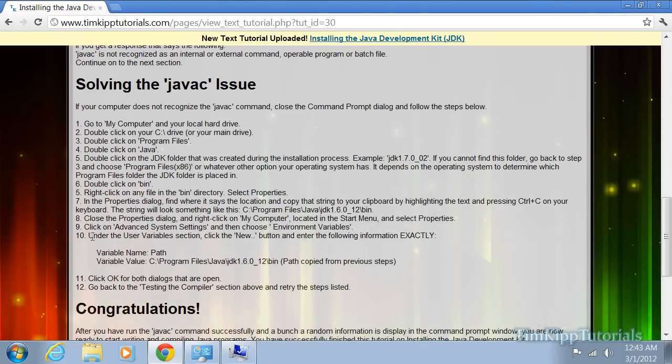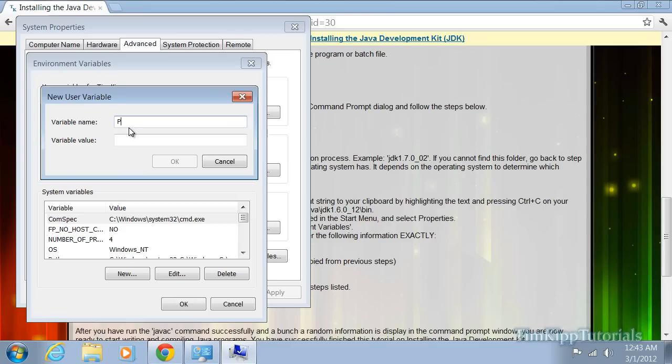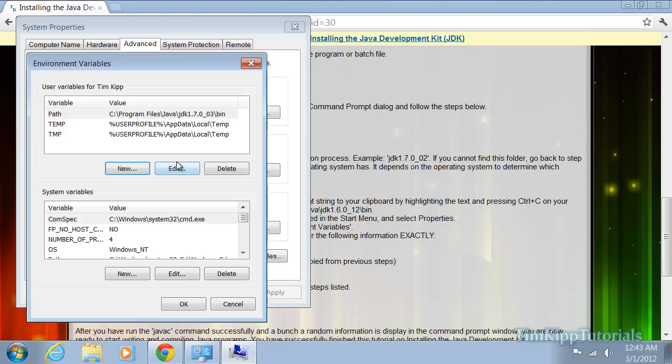If you're following along the text tutorial, that was step 9. So now we're on step 10. Under the User Variable section, hit New. You have to enter this information exactly as it is right here. So back in the System Properties, under User Variables, we're going to hit New. First thing we want to type is Path, capital P, lowercase a-t-h, and then the variable value is that string that you copied from the properties menu of your file in the Java bin folder. In my case it was Program Files Java JDK 1.7.0_03/bin. Go ahead and hit OK, and once that's up here, you can hit OK again.